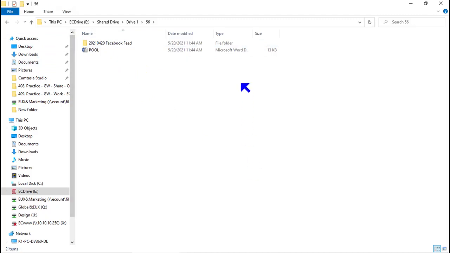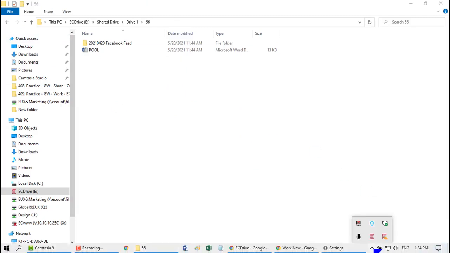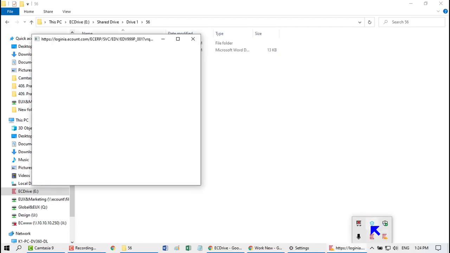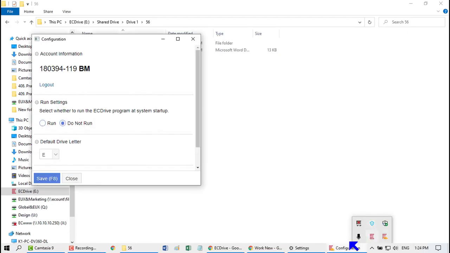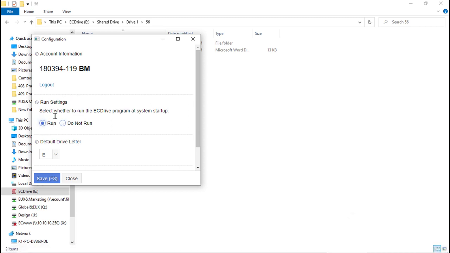And you can also have the agent to be automatically run each time you reboot your PC by going to the EC Drive agent, right-click on the icon, and go to Configuration. Then in the Run Settings section, set it to Run and Save.